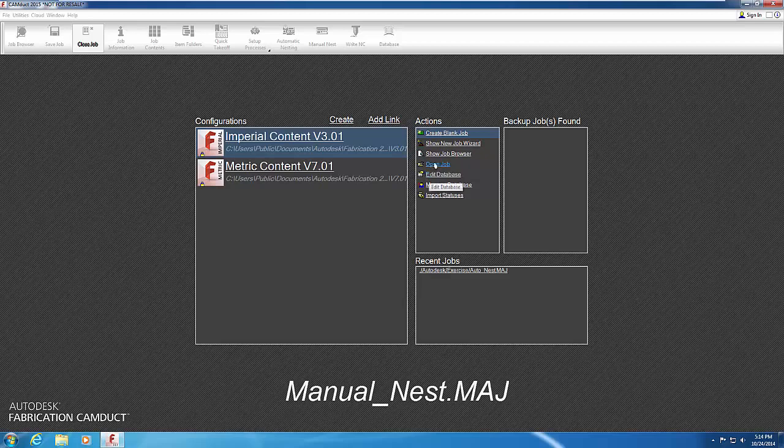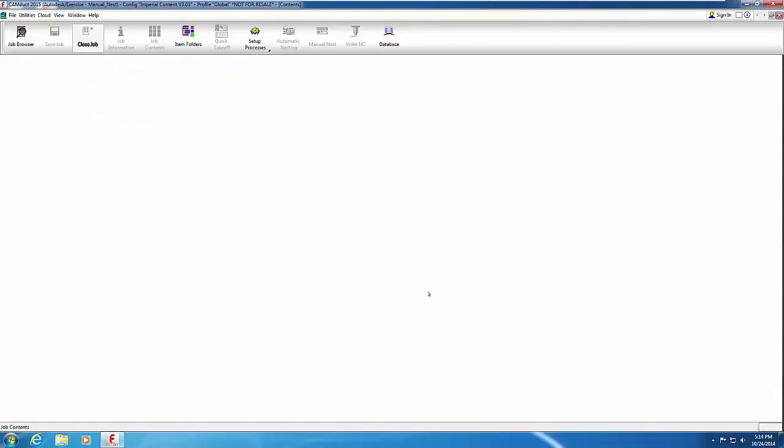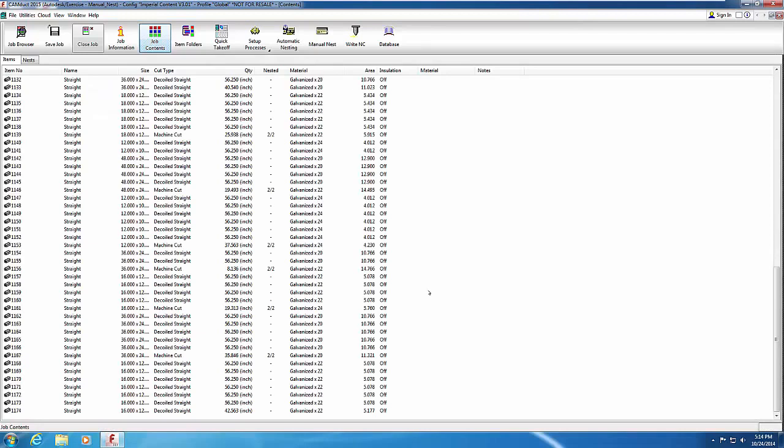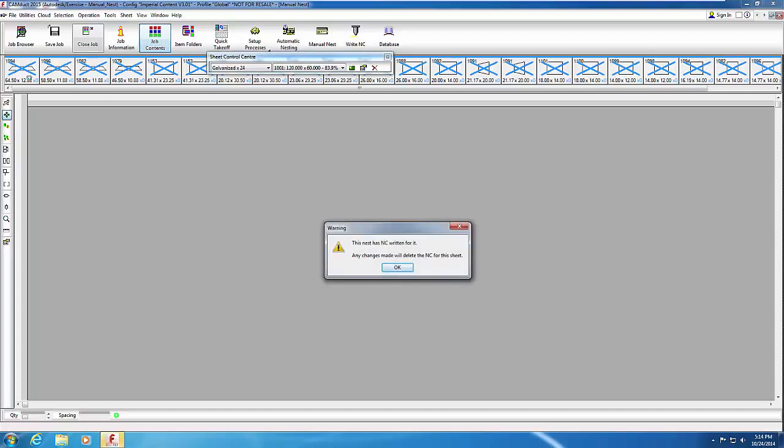Open manual.nest.maj from the exercise folder. This is a supply air ductwork job that has been nested. Select the Nests tab in the Job Contents window. Double-click the first sheet. It is named 1001. A warning dialog appears. Click OK.